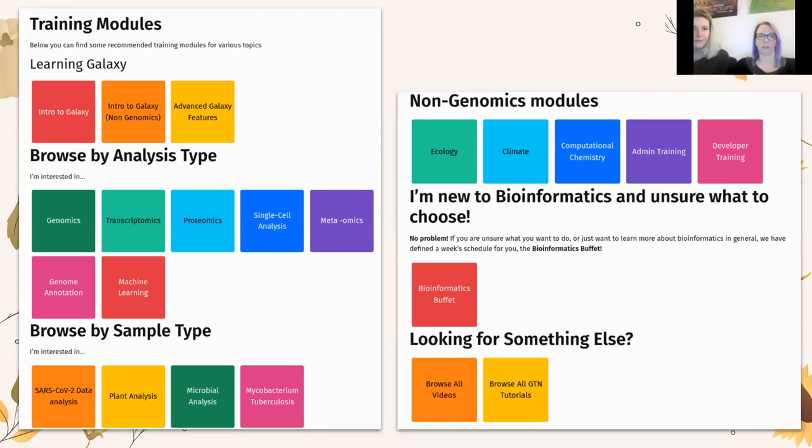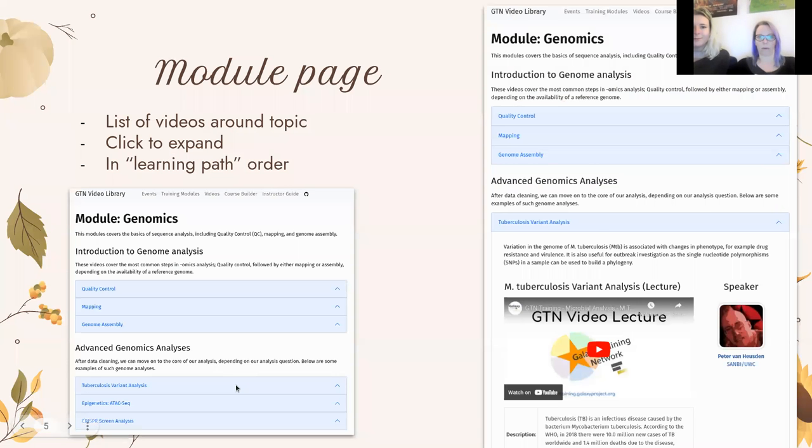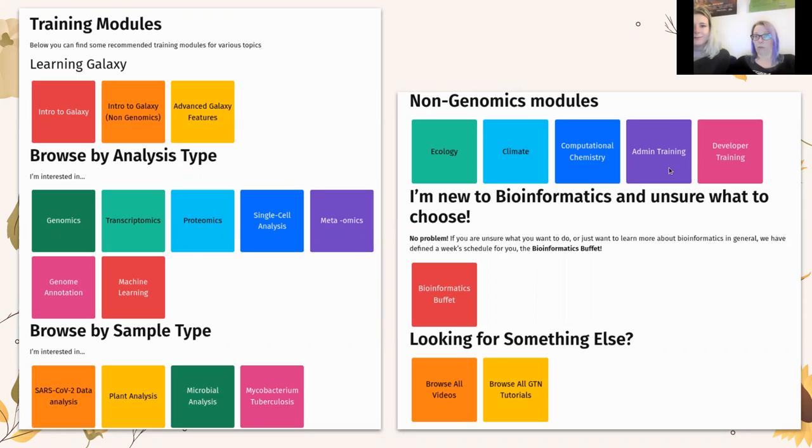We've tried to organize this into different training modules. So we start with learning Galaxy, the first introduction, and an introduction for people who aren't using it for genomics. Some advanced Galaxy features where you can learn about workflows and histories and the rule builder and things like that. And then modules grouped by the type of analysis people might be interested in learning about, like transcriptomics, proteomics, single cell, or what kind of sample type they have. They have plant data, animal data, microbial data. And then we also have a bunch of non-genomics modules, including admin training, dev training, and just other scientific topics.